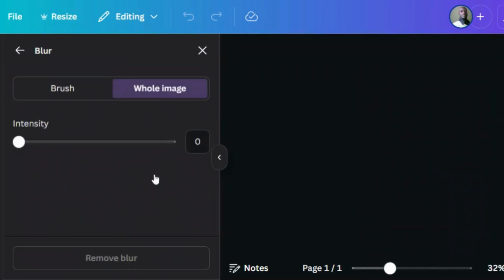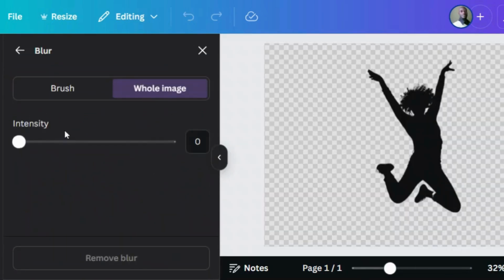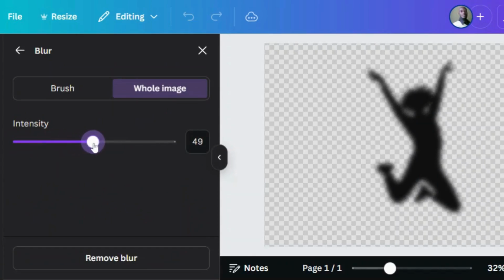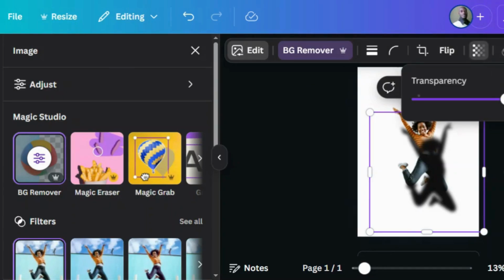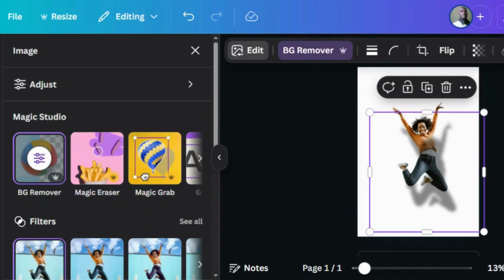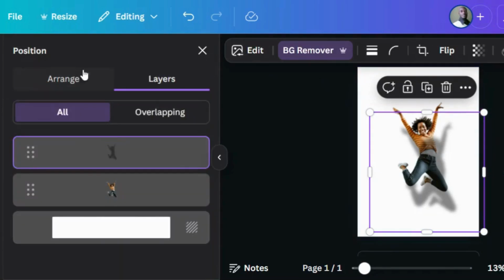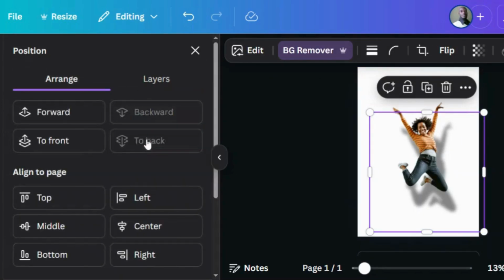Then click the blur effect. Select the whole image option. Make the blur 50%. And reduce the transparency to 50%. Send the blurred image to the back and adjust its position.